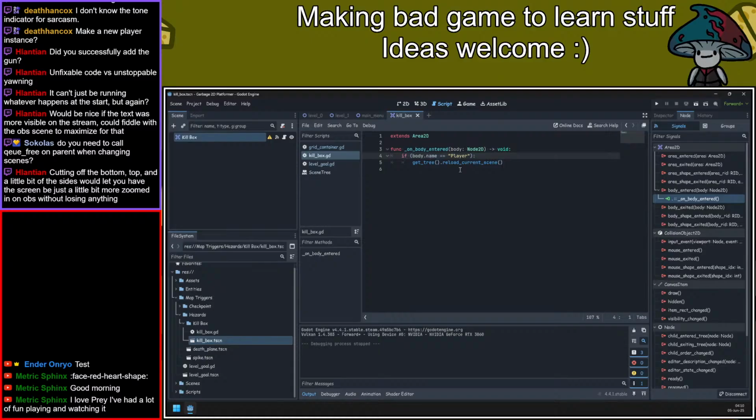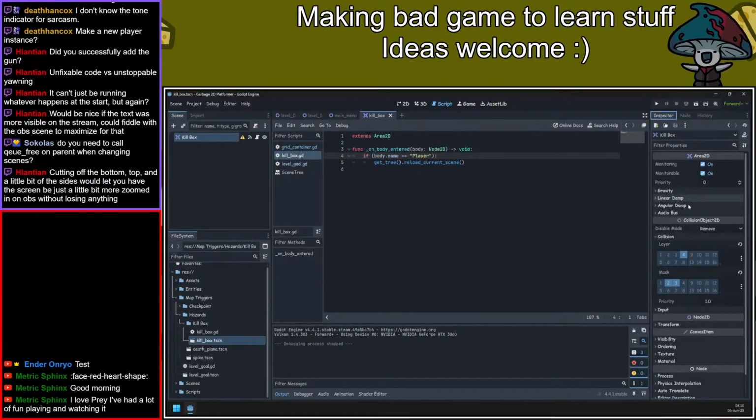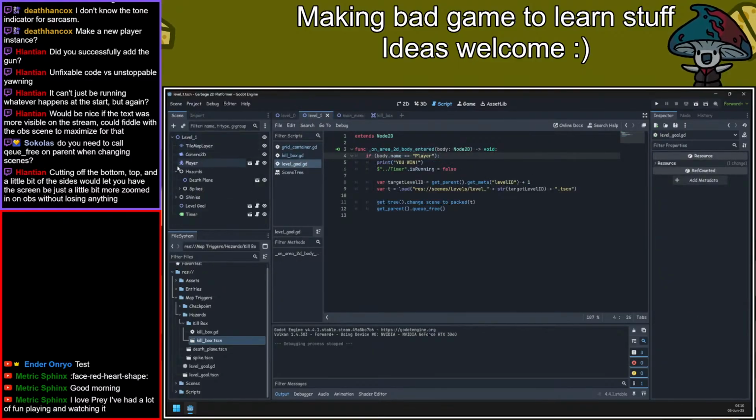Cutting off the bottom, top, a little off the sides. Zoomed in on OBS without losing anything. I don't know, because if I did that, then that's going to cut off the inspector node, which is where you mess with some of the variables. And then also the scene hierarchy, at the very least, that's a pretty important one.